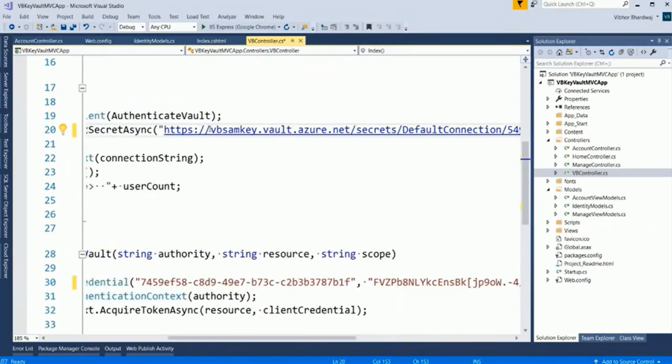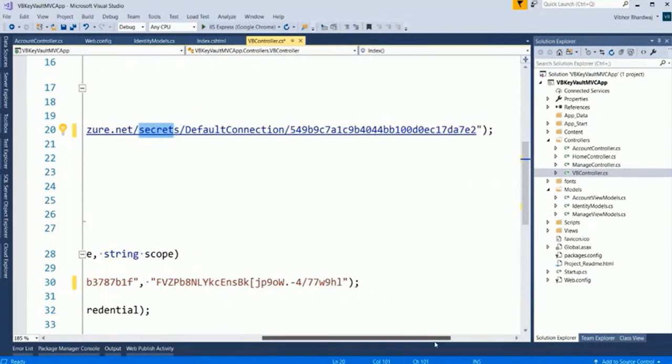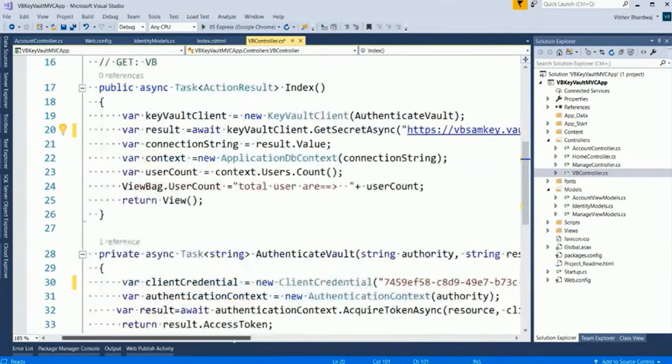So this is my Key Vault URI. I'm using secrets. If you had used keys or certificates, instead of secrets you would have seen keys and certificates here, and the default connection, and this is the value we have. And now I will be explaining the program.